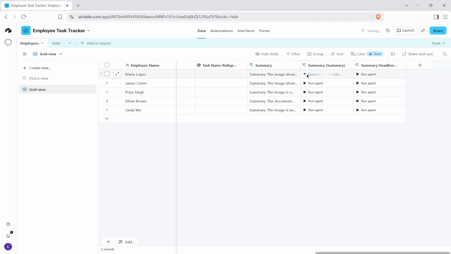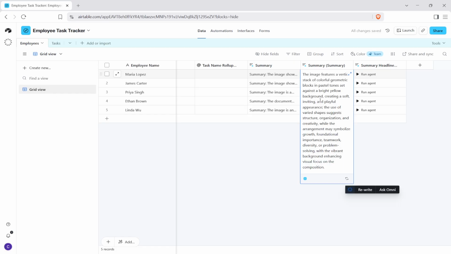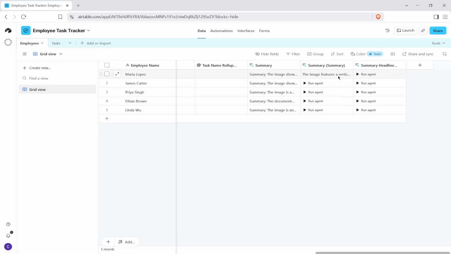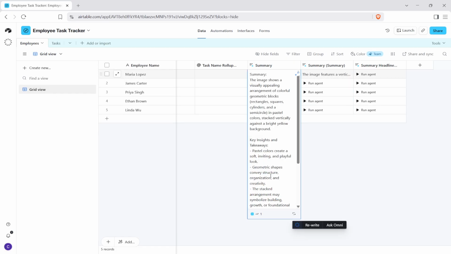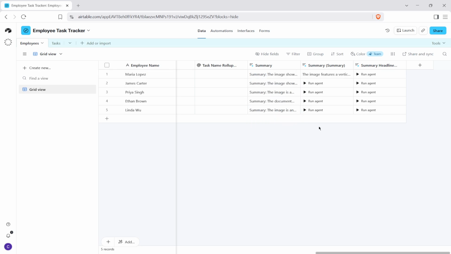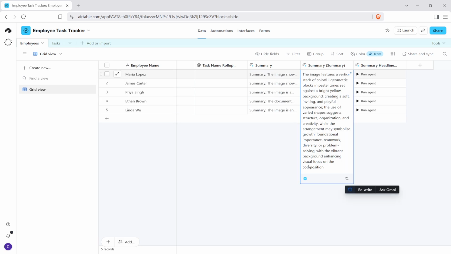Now, if you run this agent, as you can see, it will search for the web and it will automatically add the record. Now, whenever you click on a field agent record, at the bottom, it will automatically show you that it is edited by a field agent. On the right hand side, you can choose to rewrite or ask Omni for the changes that you want for the field.